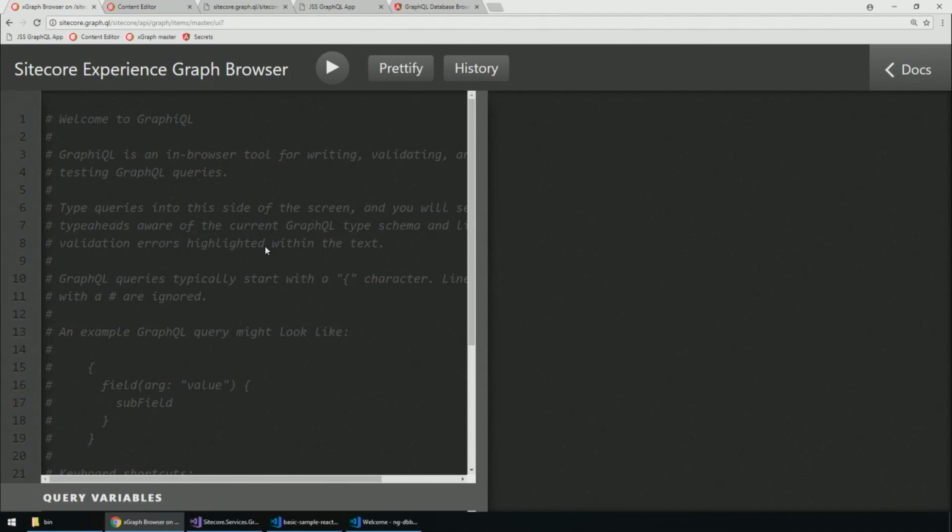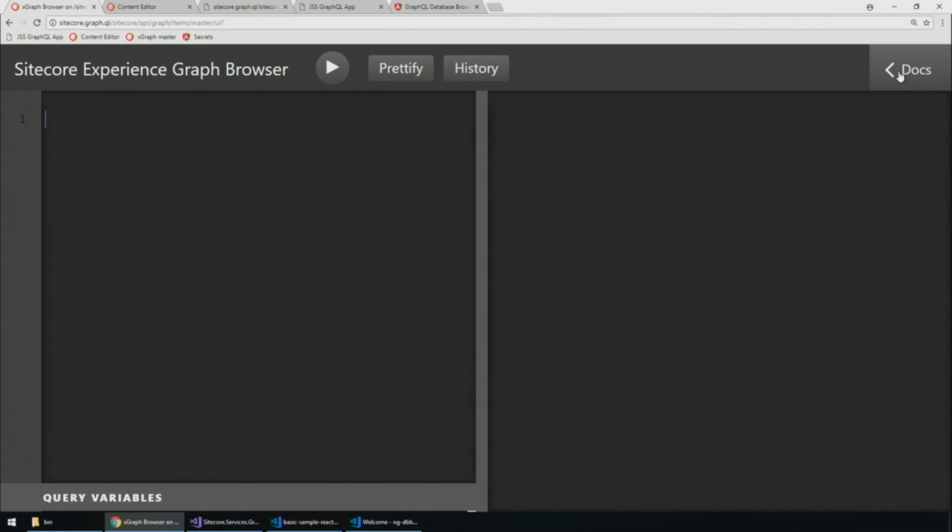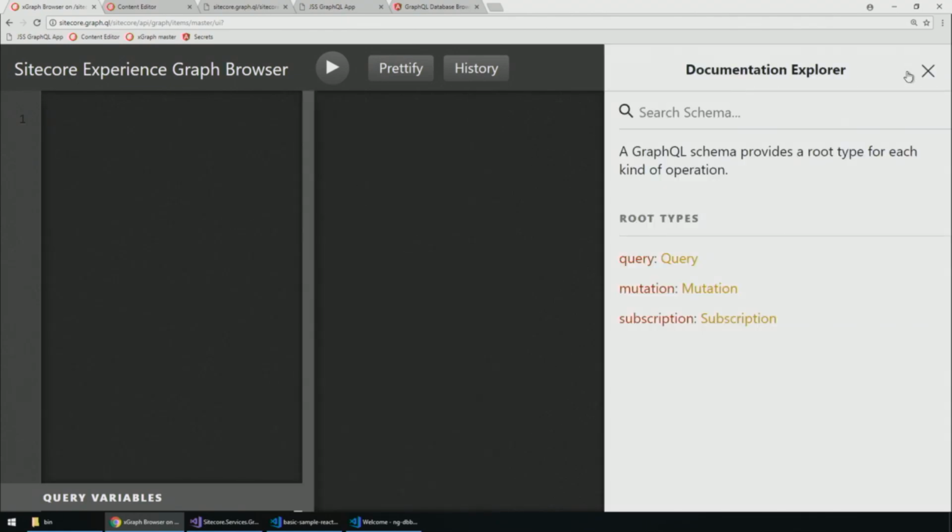Okay, so this is the Sitecore implementation of GraphQL. Let's start by taking a look at the docs. In the GraphQL docs, we can browse through everything that you can do in the schema, or we can just go and start writing a query.